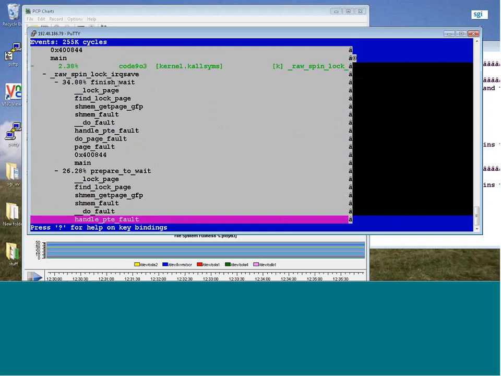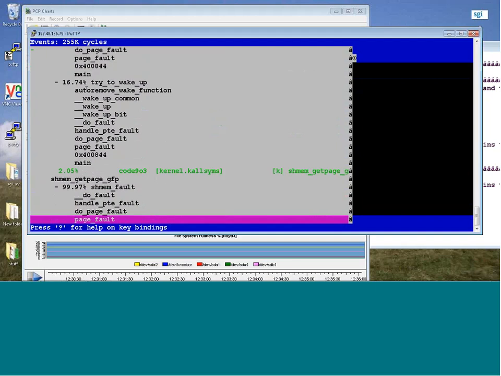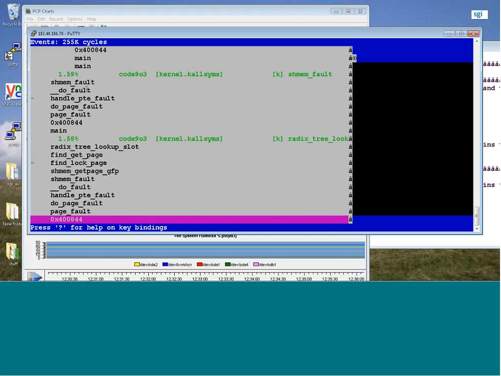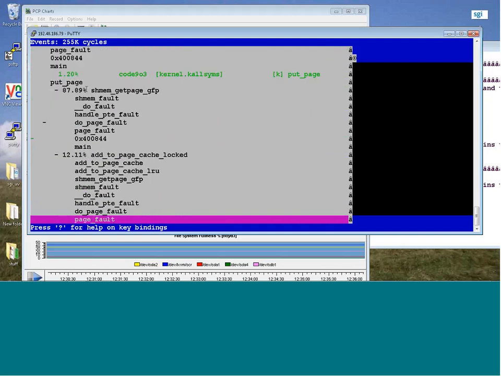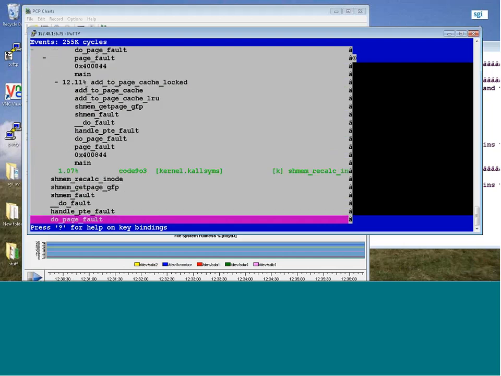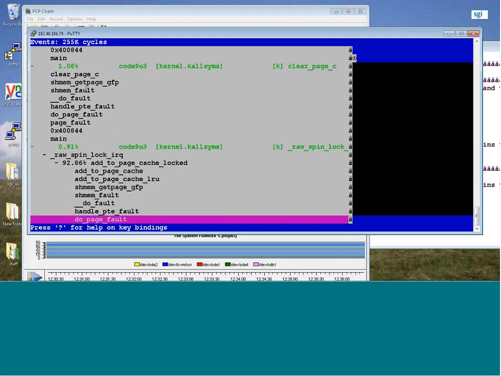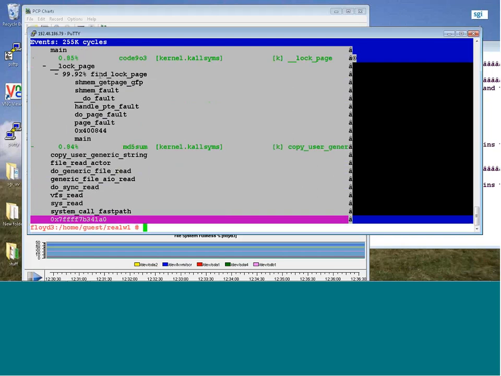There was one here that was in a finish wait, waiting for a locked page to come out. More code 9s in that get page GFP. A put page. Add page cache locked. Locking the page. And here it's clearing the page, zeroing it out. So that's what that system time was.